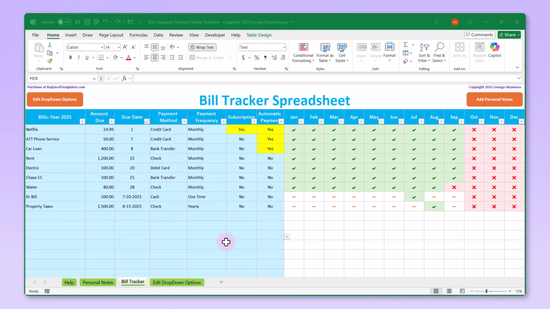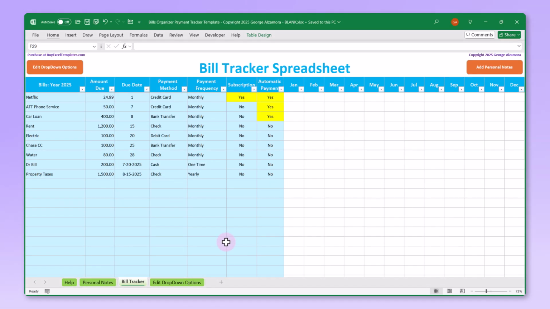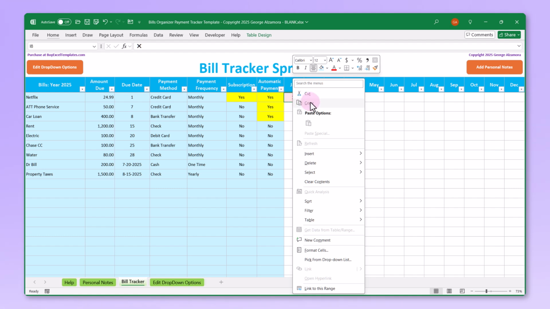So I'm going to go to a bill tracker that has blanks in the paid status columns. And let's say it's the very beginning of the year. So I'm going to show you how I would set up mine. However, you could use your own method to track your bills. But typically what I would do is I would mark this as not paid because it's right at the beginning of the year. I'm going to copy that.